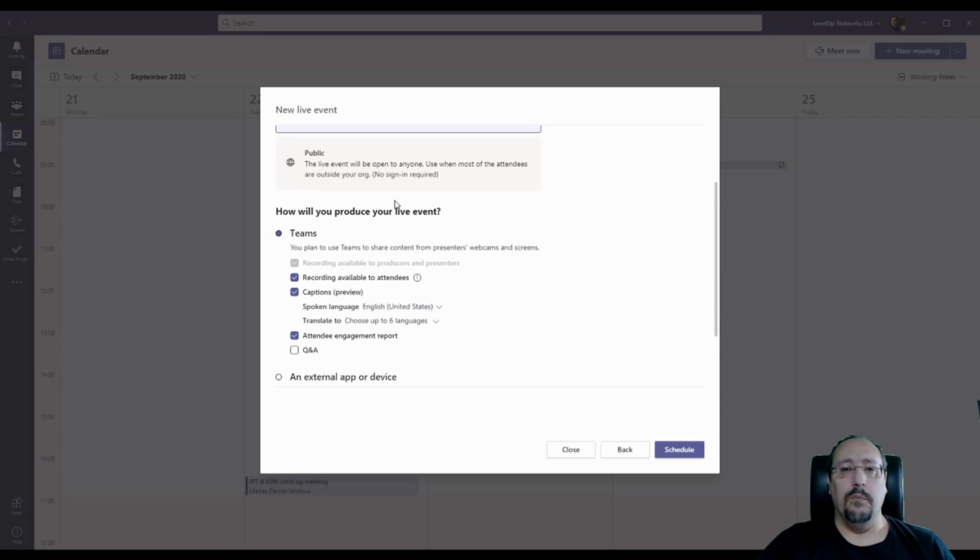And then you have a few more options. How will you produce your live events? So by default, it records the live event for you, and then it will make it available for everyone if you wish. So in this case, as you can see, here is grayed out because you can't change this. The recording will be available to all producers and presenters.